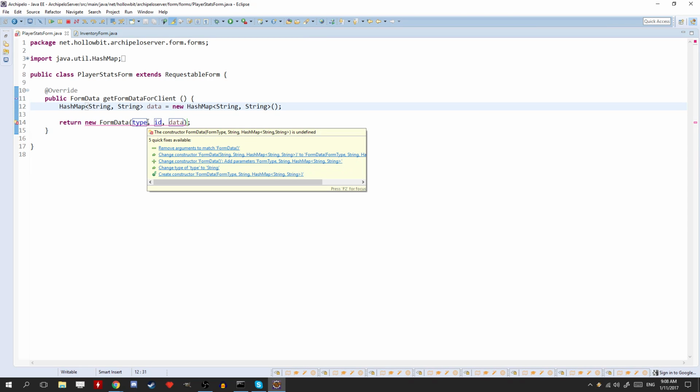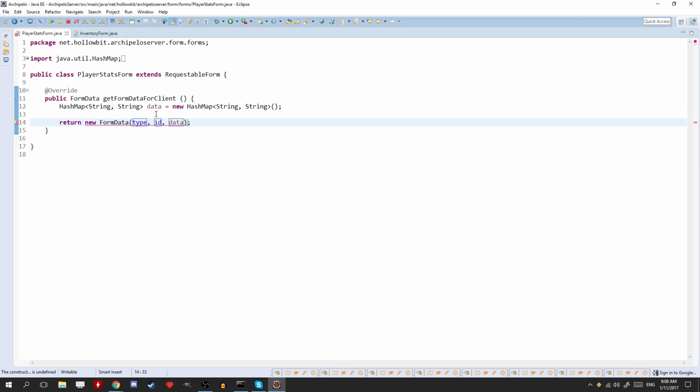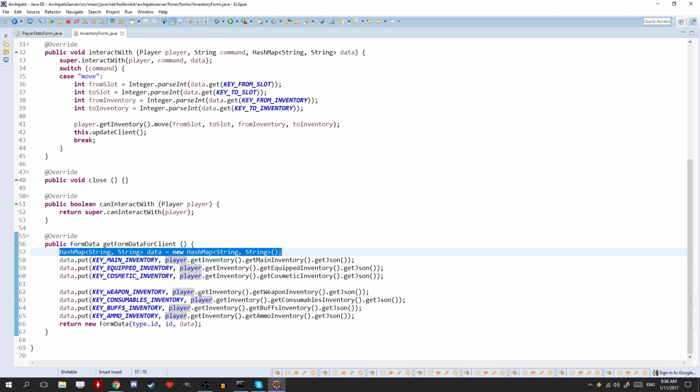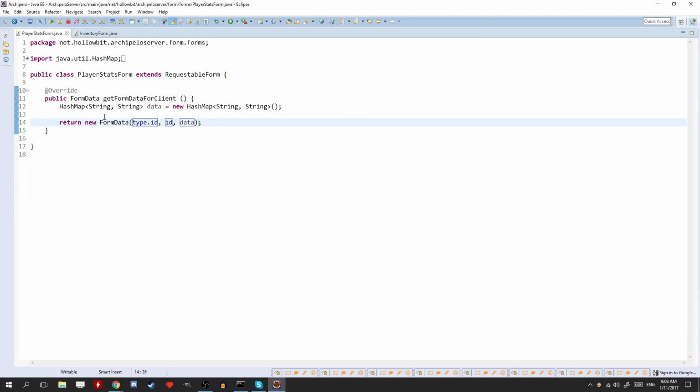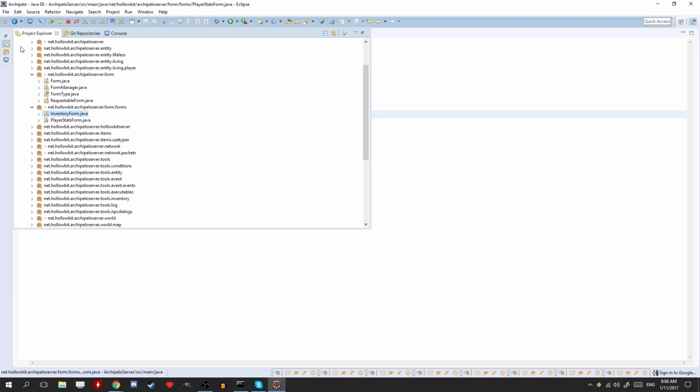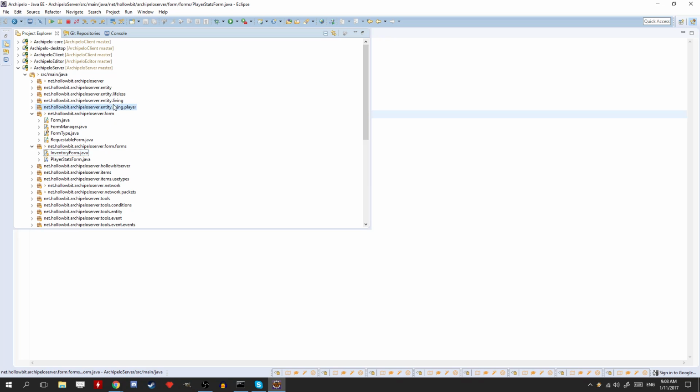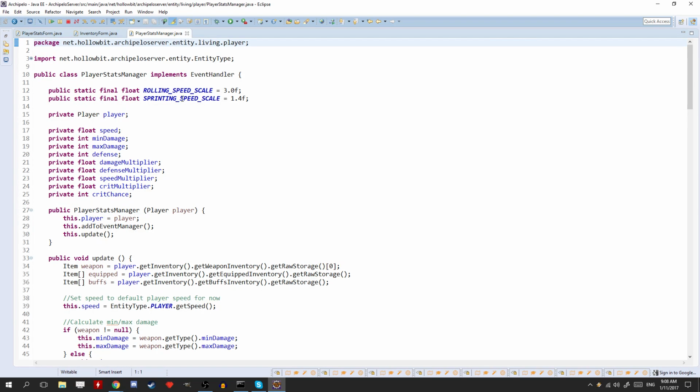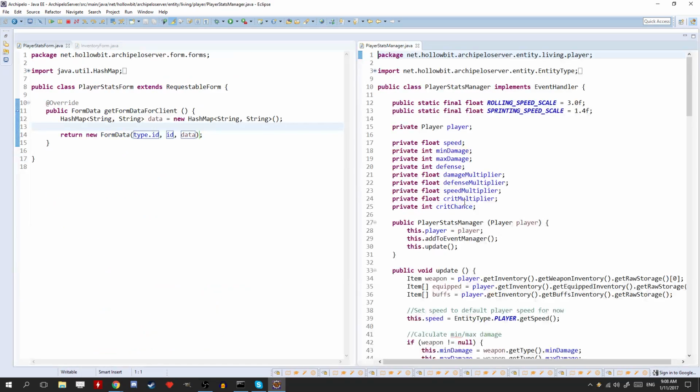Alright, what's the error here? Constructor is undefined. Yeah, I think that's it, right? Yeah. Okay, so then we fill this up with some data here. So we need to get some stats from the player. So let's load up the stats class and see what stats we have access to. There's probably going to be a whole lot.